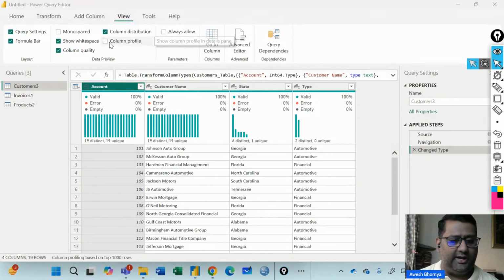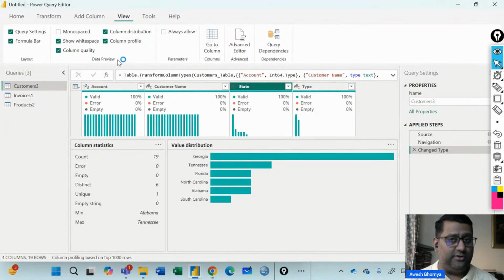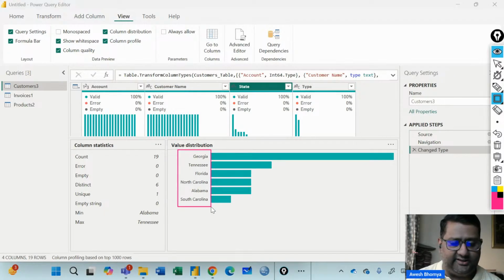So when I actually look at the state column and I click on column profile, I get a preview of how many states we are actually catering to, like which are the states the company is operating in. So there are 6 different states of the United States of America that the company is operating in. One is Georgia, Tennessee, Florida, North Carolina, Alabama, and South Carolina.